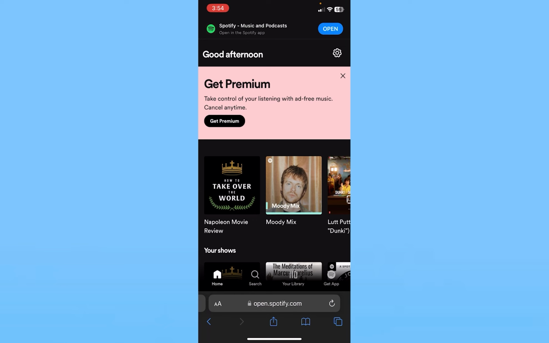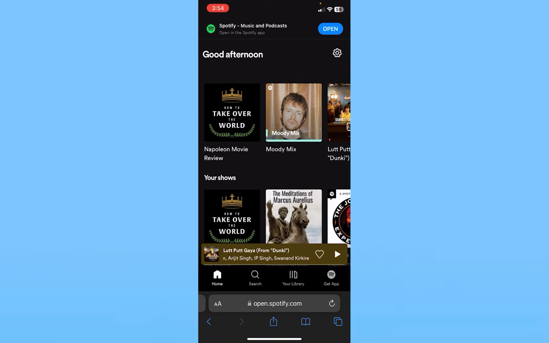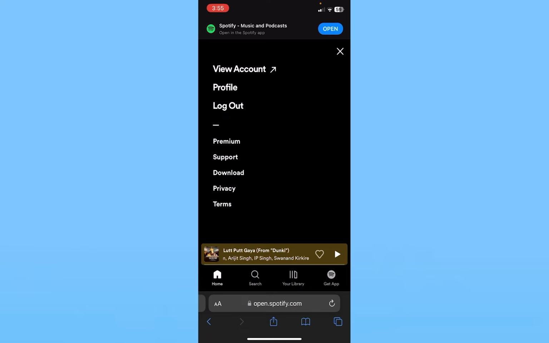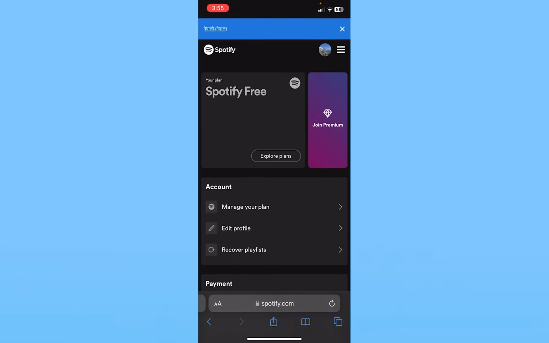Once you click on it, it's going to ask you to log in to your Spotify account. So do that. Once you log in to your Spotify account, click on the settings icon at the top right of your screen. Once you click on it, click on where it says view account. Once you click on view account, it's going to take you to this page.